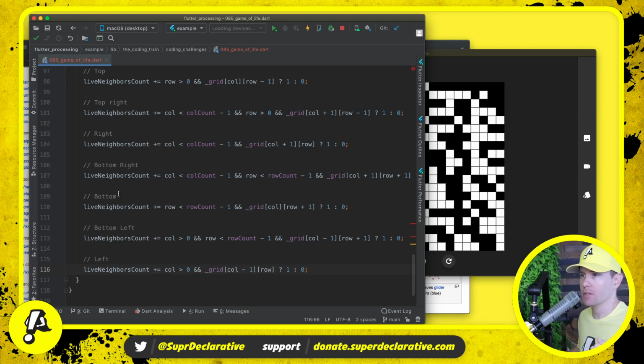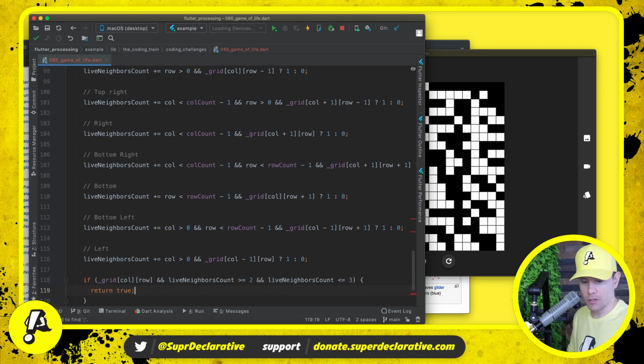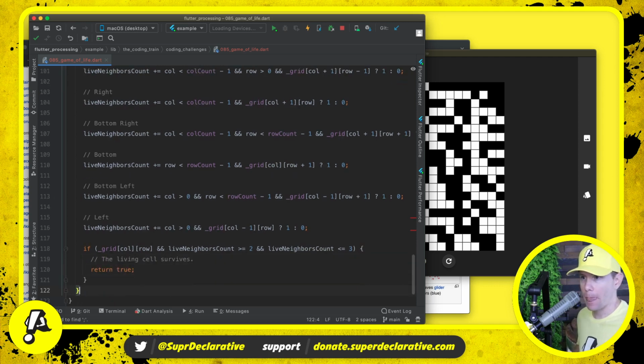Okay, all of that annoying manual stuff aside, we now have the live neighbors count, and now we can apply the rules. So what did the rules say? If the current cell is already alive, so if grid column row and live neighbors count is greater than or equal to 2, and live neighbors count is less than or equal to 3, so 2 or 3, then we stay alive. We return true. We'll say the living cell survives.